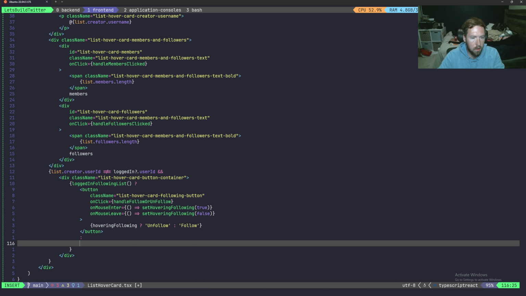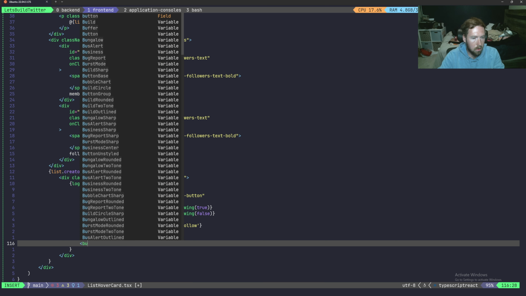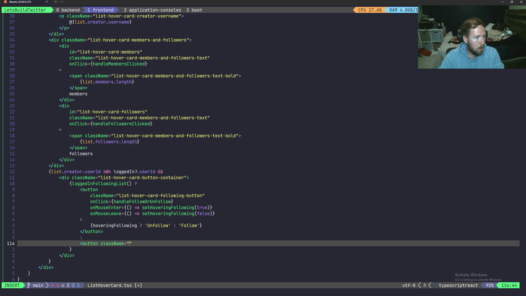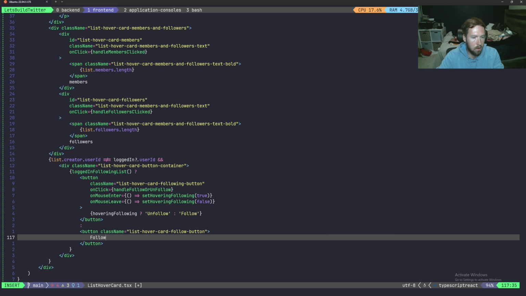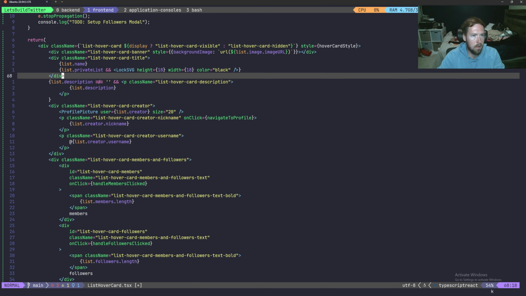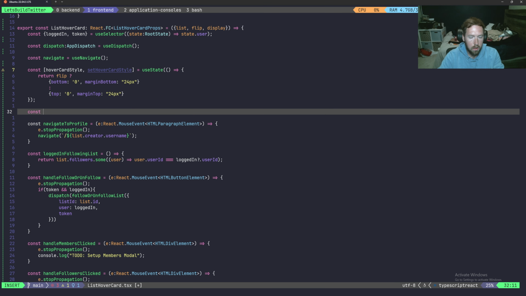We're going to have a different button if it's the person's not following the list. So button class name equal to list hover dash and then card dash follow and then button. And here we're going to go and just say follow. So that's basically everything we need to set up, other than the fact that I guess I forgot to set up this hovering follow const and hovering and follow, and set hovering follow is equal to use state. I don't know how we missed this, but it is what it is. Boolean, and then we'll start out as false.